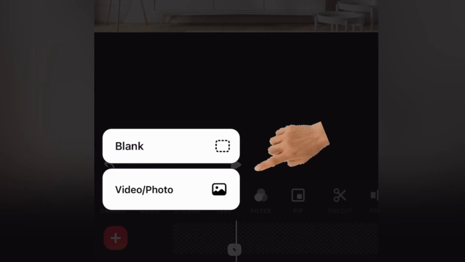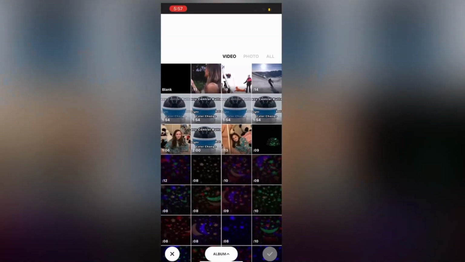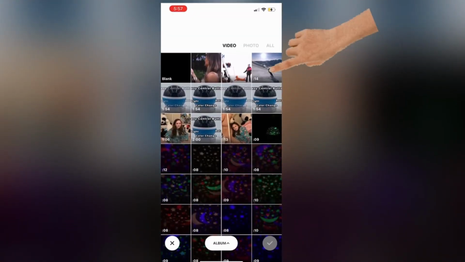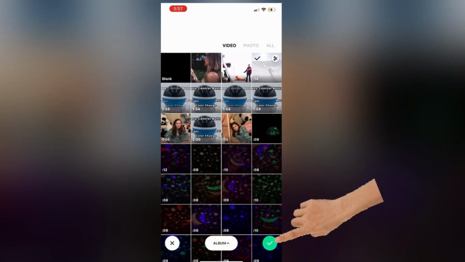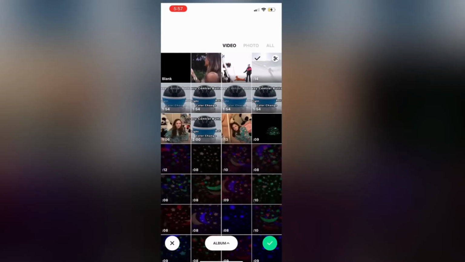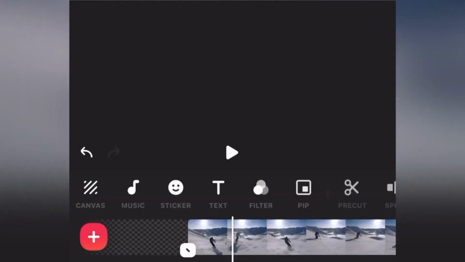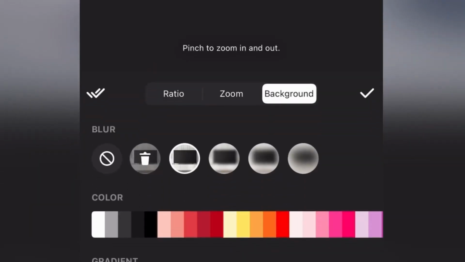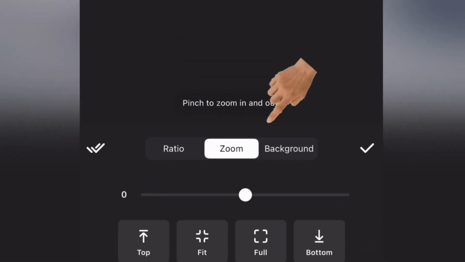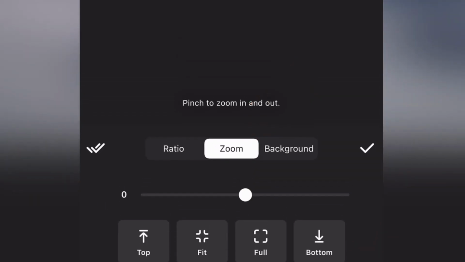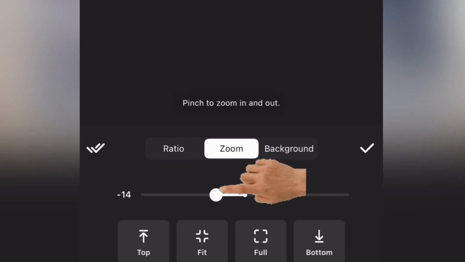Okay, so we're going to insert a video. And I believe I have a video of someone skiing. So that's going to upload in there. Now as you can see, it's covering the whole canvas. And that's fine if we're just making a video that's going to take up the whole screen. But I'm going to do something fancy here. I'm going to go back to canvas, and I'm actually going to press zoom with my finger there. And we're going to shrink down this video a little bit.